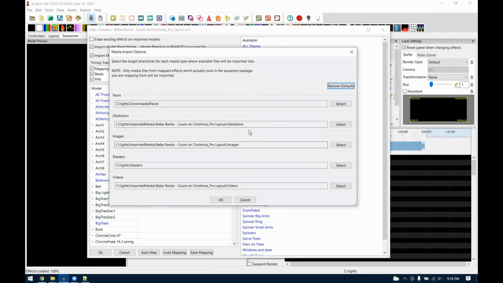Now when we import, it'll put all the images from that zip file in this image directory. It'll put all our videos here in our video directory, and similarly it'll put the shaders in your shader directory. And these are all selectable, so if you don't want to use the defaults, and you have a video folder you want all your videos to go in, you can select that and it'll put all the videos from the zip into there.